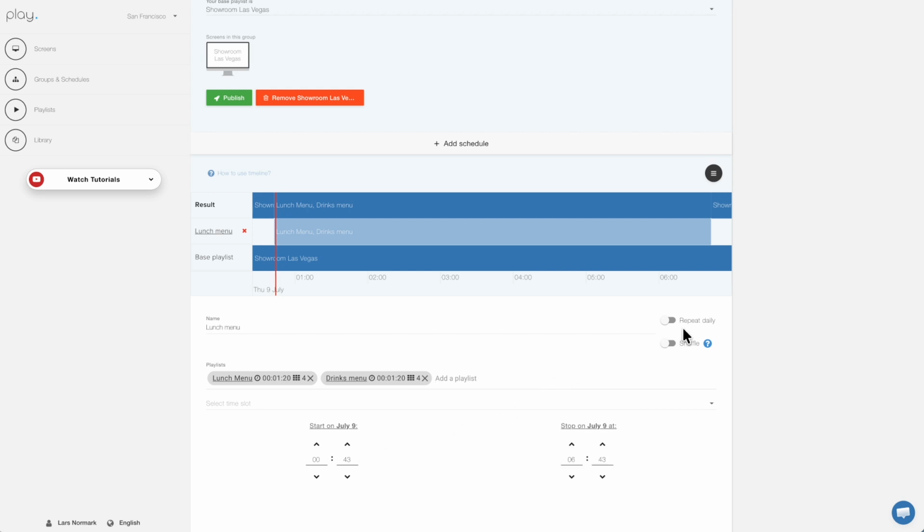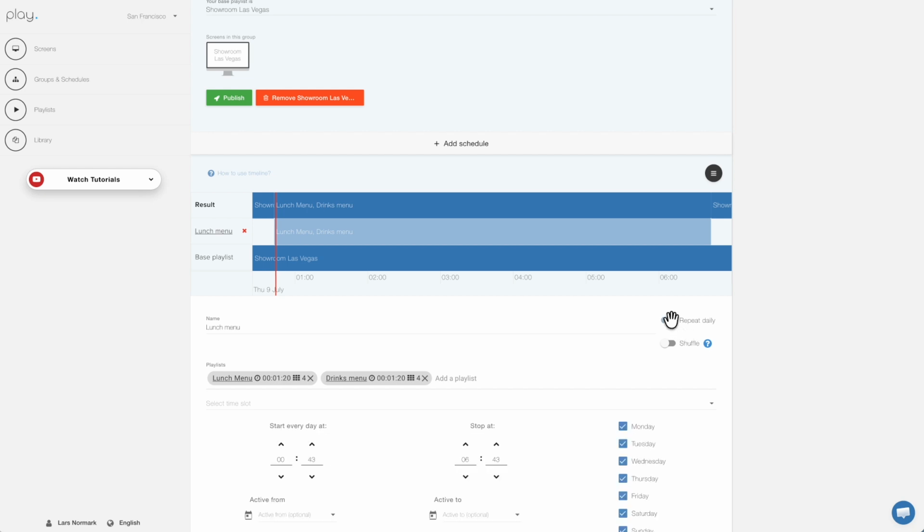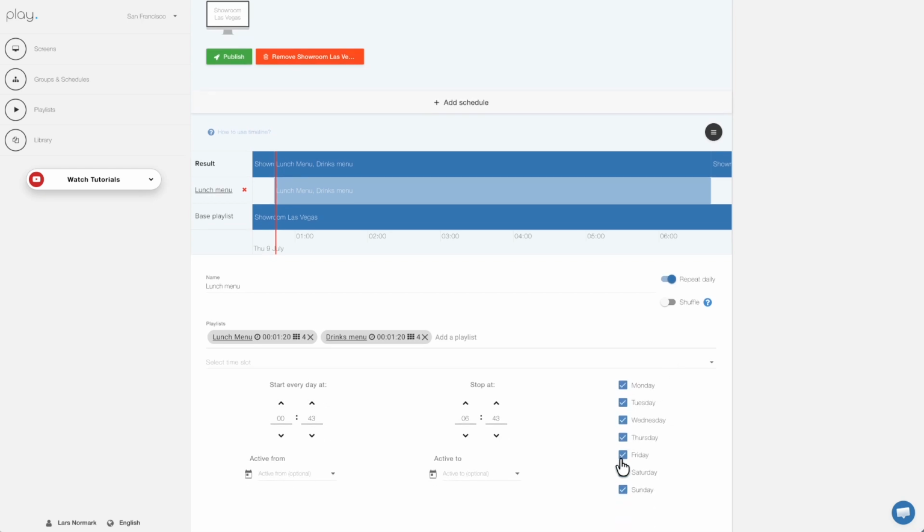You can click Repeat Daily to choose which days the schedule runs. I want these playlists to play every weekday, so I'll deselect Saturday and Sunday. If your schedule includes 2 or more playlists, you can also enable Shuffle. To learn more about Shuffle, go to playsignage.com and watch the tutorial.